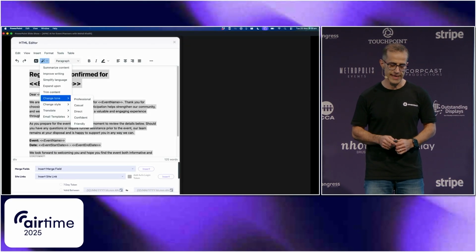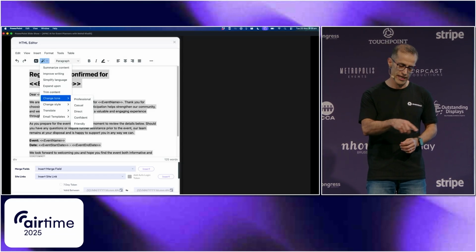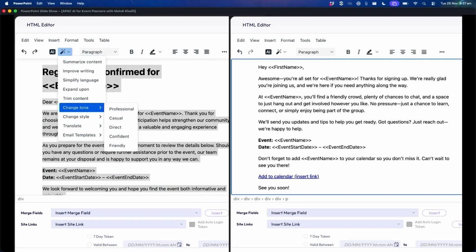Or maybe you look at it and say, I actually don't like the tone. I want the tone to be a bit more casual. So you go to change the tone and click on casual. And a couple of seconds later, you get the same email template changed to be a bit more casual.